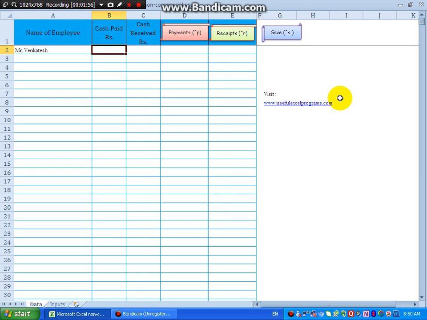See, when we have selected payment, the cursor has automatically come on the cash paid column. I will say 25,000. We have paid 25,000 to him. Okay. Then you can click on receipts.